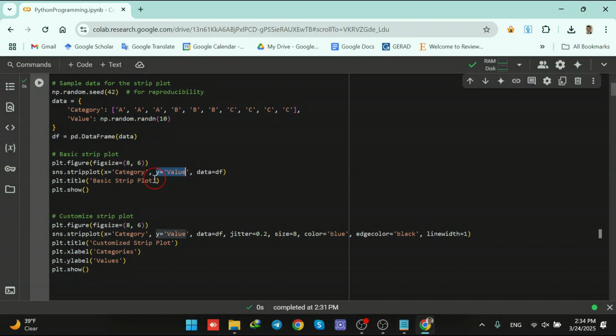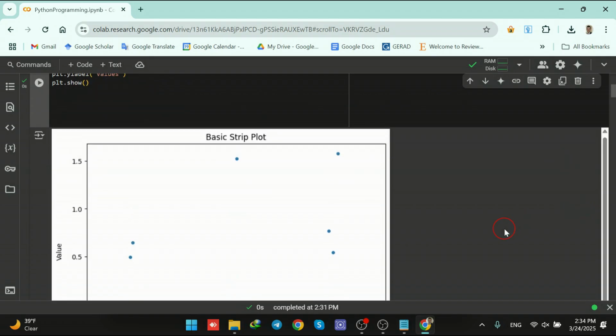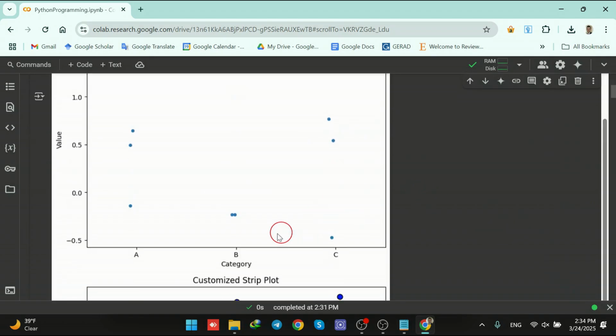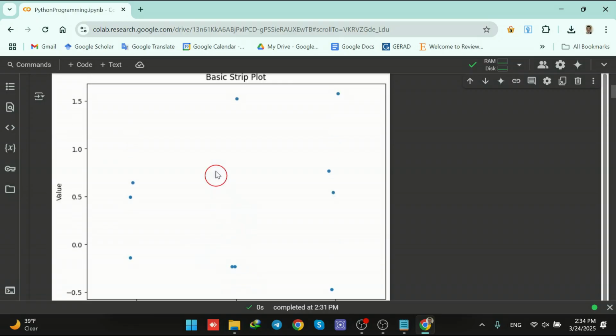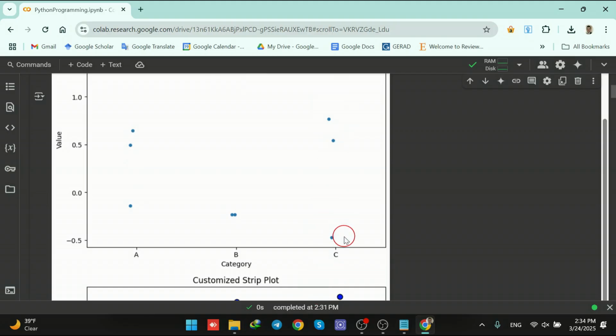Then for the Y, it is equal to value, which are the 10 numbers that we generated. And for the data, we have the data frame. And this is the title, basic strip plot. So you see here the 3 numbers that were generated for category A, 3 numbers for category B, and 4 numbers for category C.